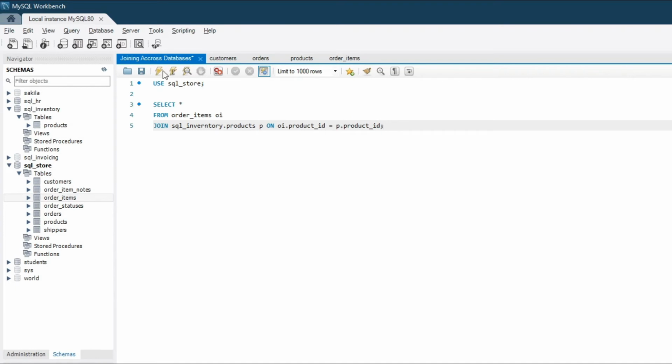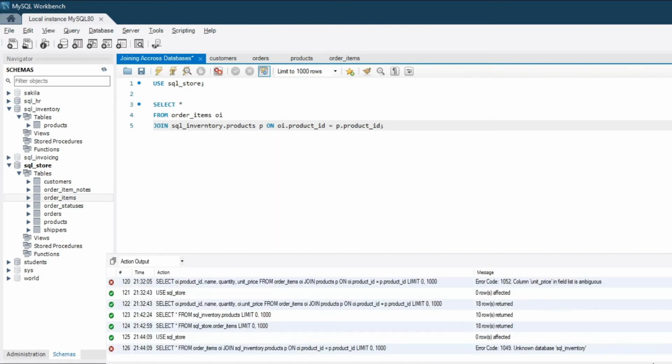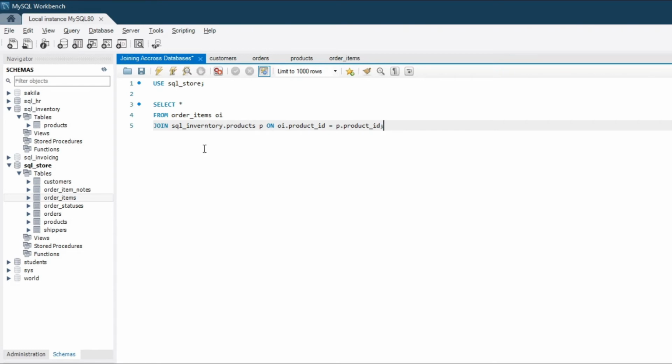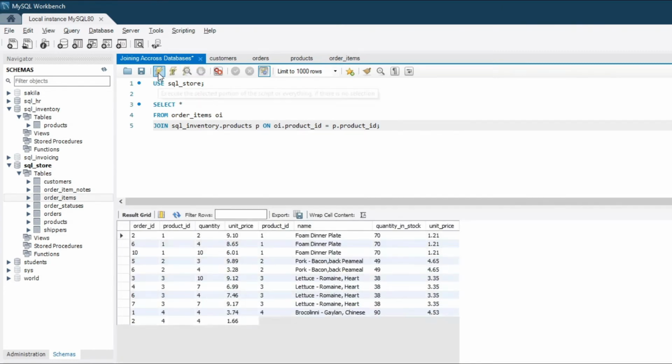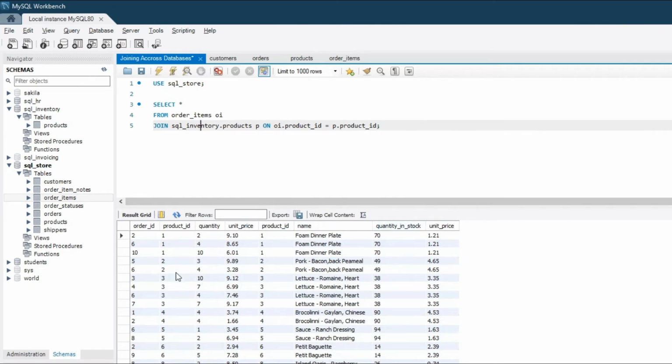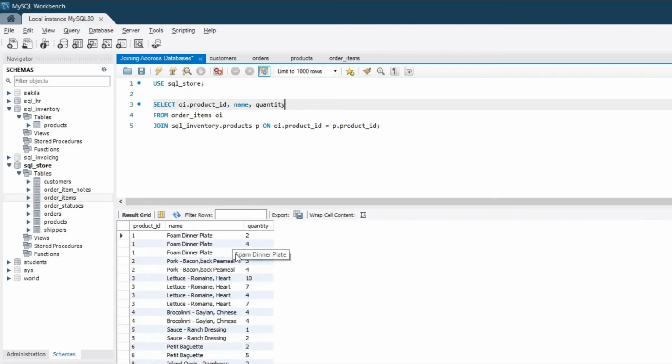Now if I run it, it shows an error that the database sql inventory is unknown. I guess we made a mistake here. It is INVEN then TORY. Now if I run it, you can see all the rows from the merging of the order items and products tables. Then we write oi.product_id, comma, name, and quantity. Now if I run it, you can see only the product ID, name, and quantity.